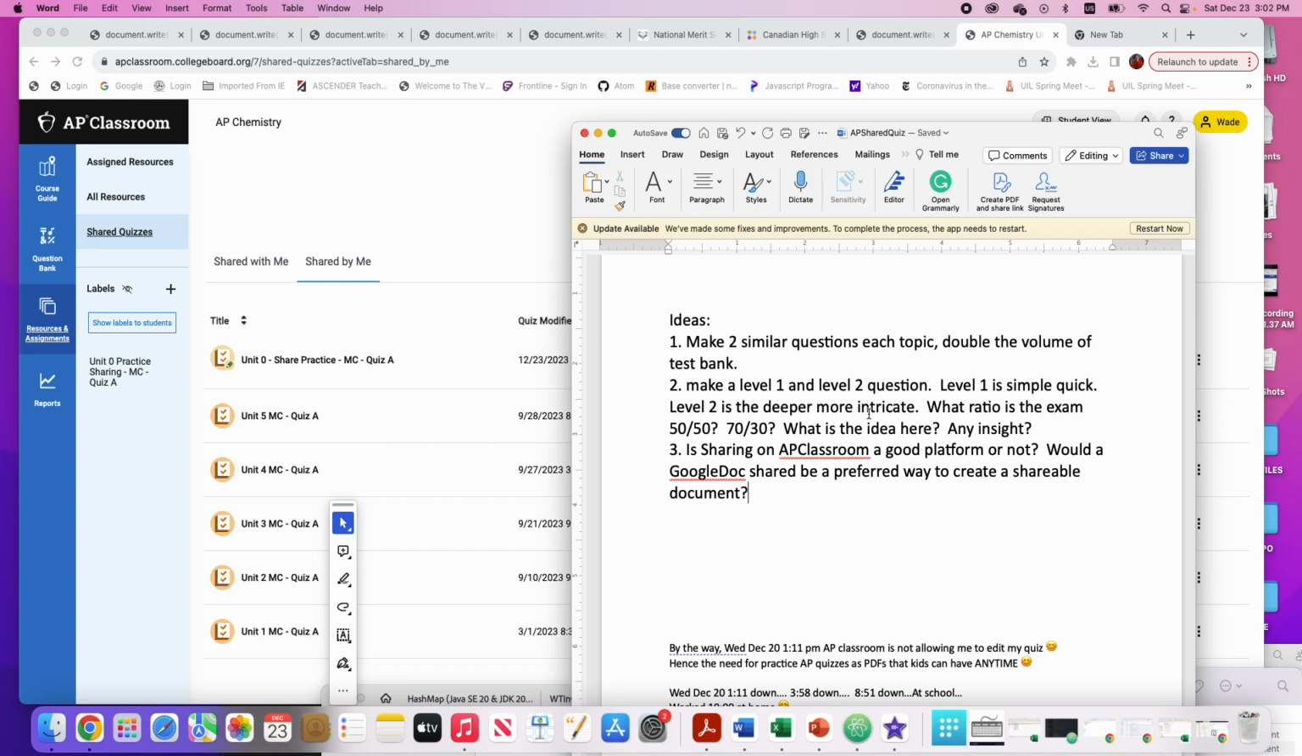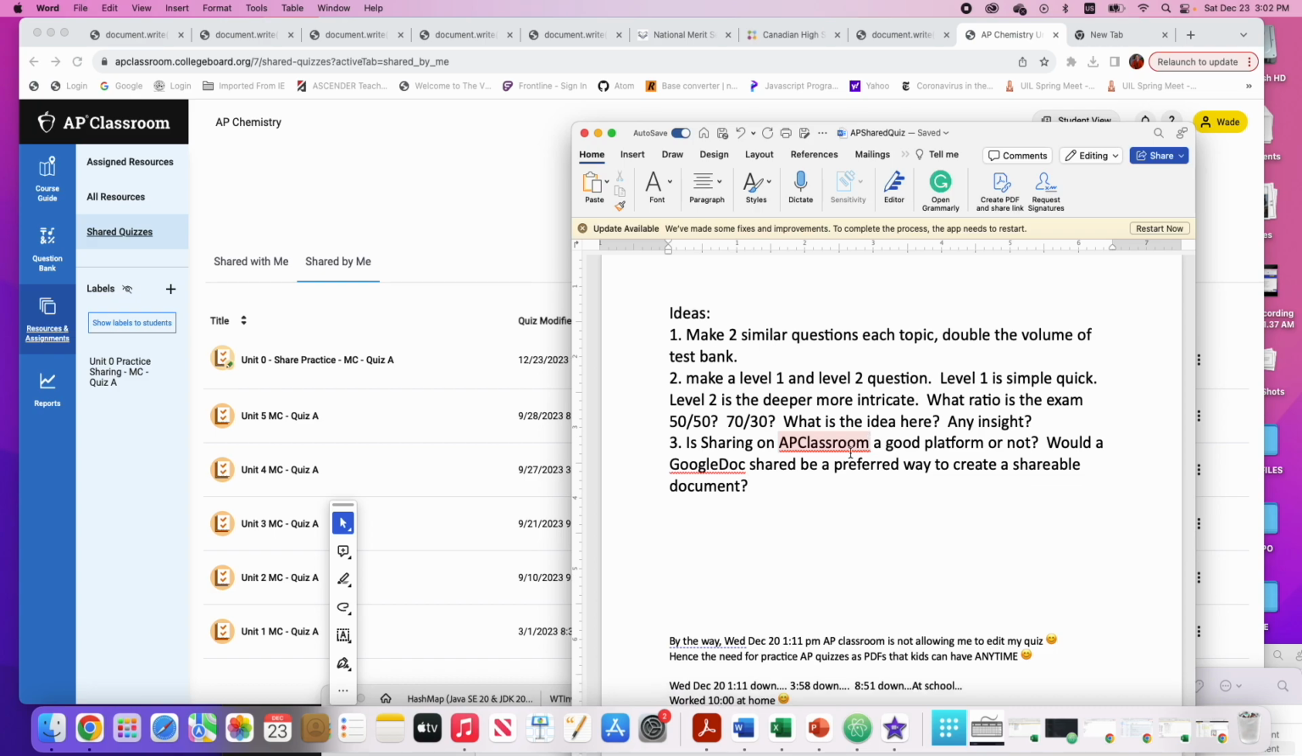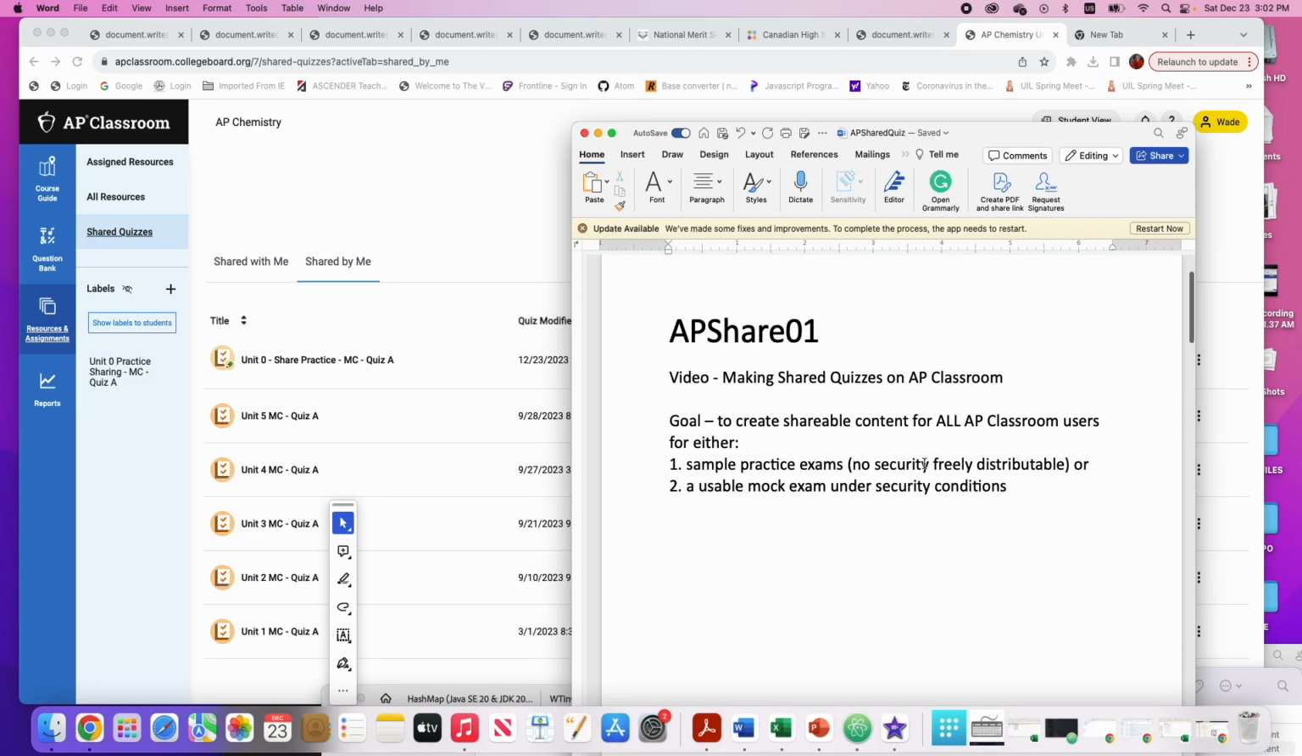So if we have some ideas, what is the ratio of the exam? I'm not an expert at analyzing this exam. So is it 50-50, 70-30? Some of you experts have insight that we could share. And number 3, is this even good? Is sharing on AP Classroom a good platform or not? Would a Google Doc be a preferred way to create a shareable document that we can use? That is my goal, to make shareable content for all AP Classroom users for either sample exams, like no security, or a usable mock exam.